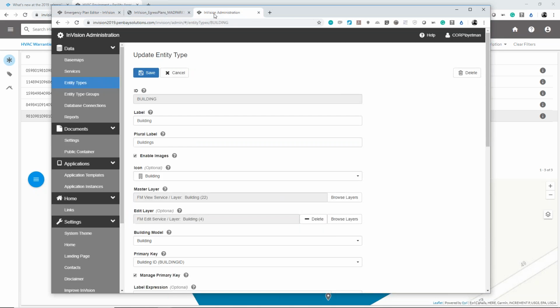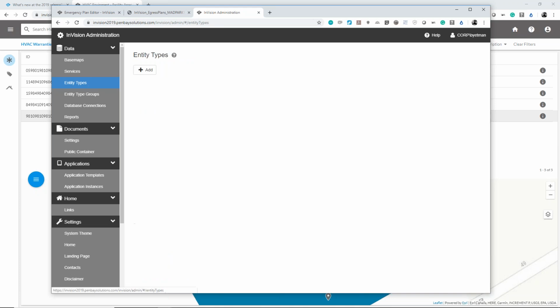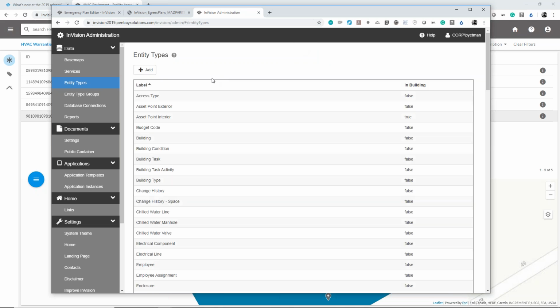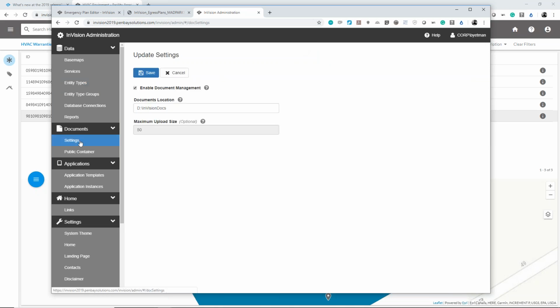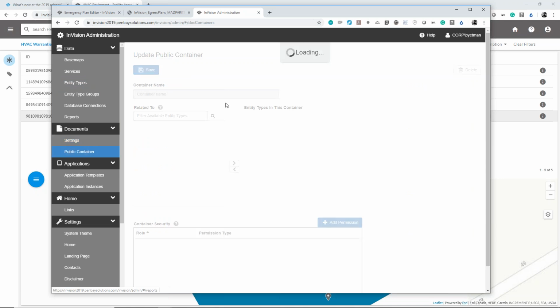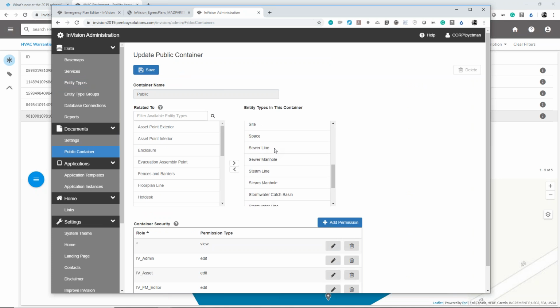So one of the more complex and powerful sets of tools that happen behind the scenes are all the changes that we've made in InVision Admin. So within InVision Admin, as an administrator, you have the ability to configure all the things that I just showed you. You can enable and disable image management for any of your entities across all of your business objects. You have the ability to turn on document management and manage a lot of these settings for security roles and who can access and which entities those are available for.